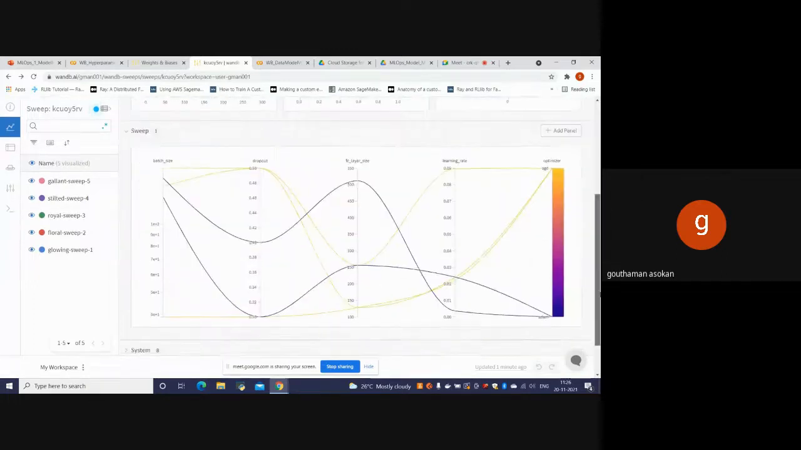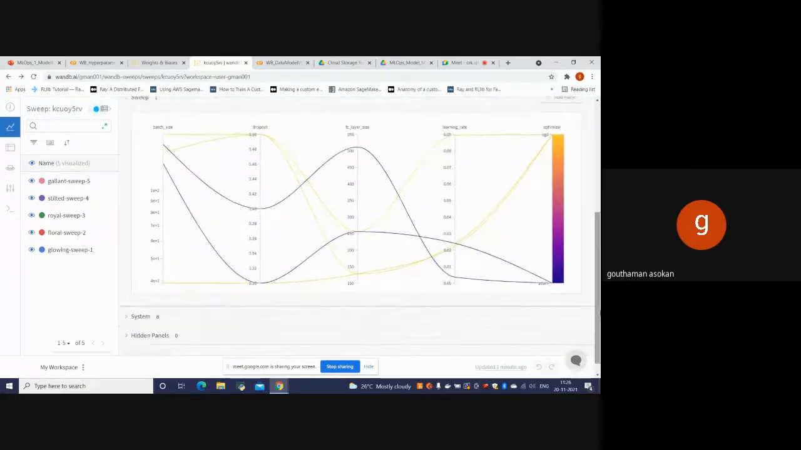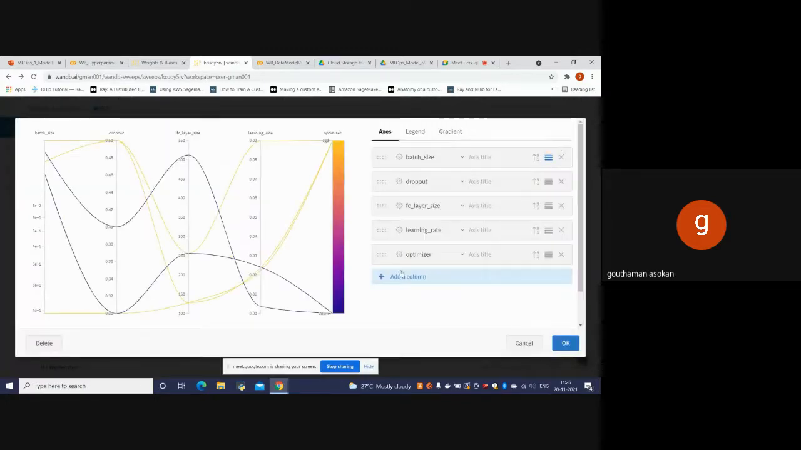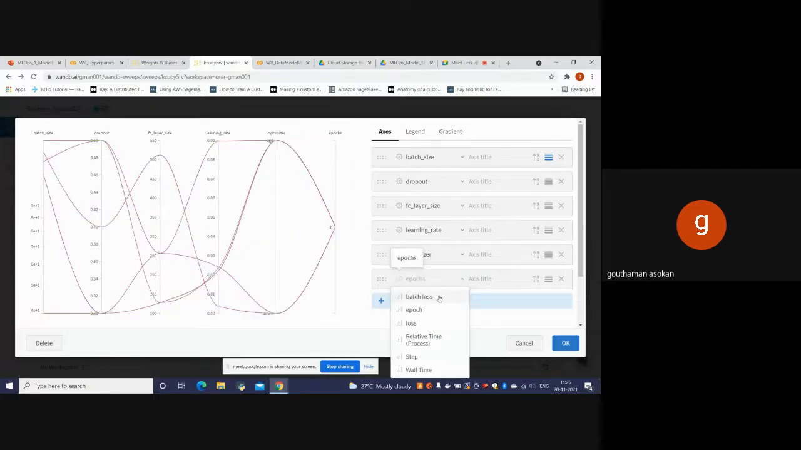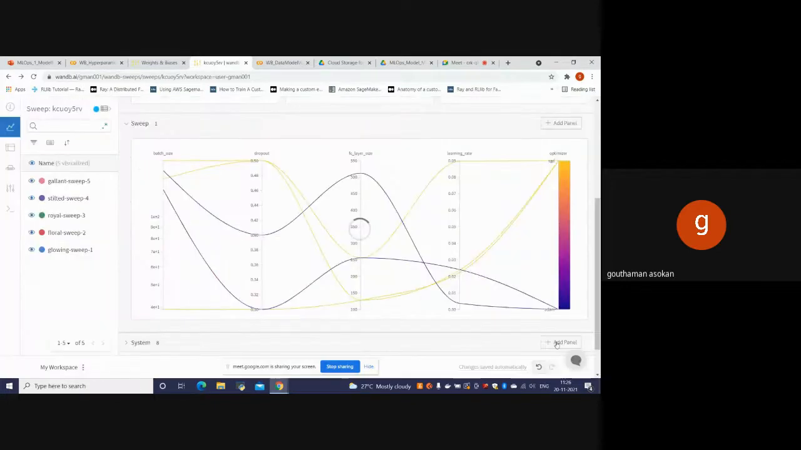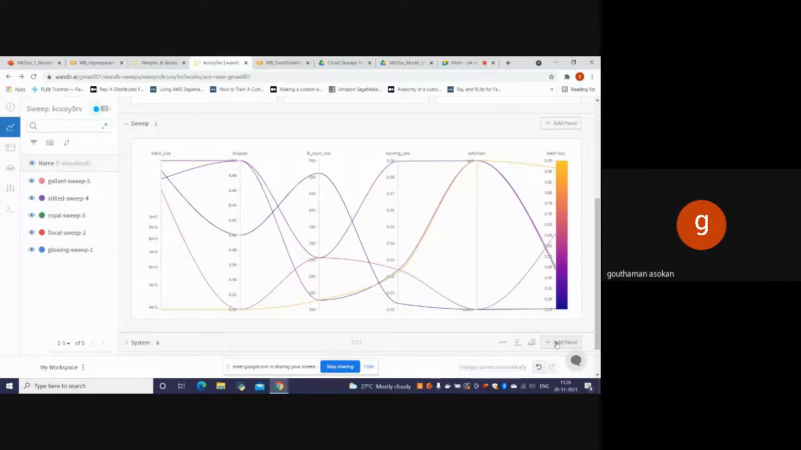So here in this sweep, we need to be editing this panel. We can add our loss function. So we have this batch loss. We will add that batch loss. Okay, so I have added this batch loss.